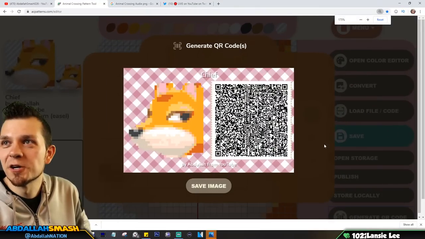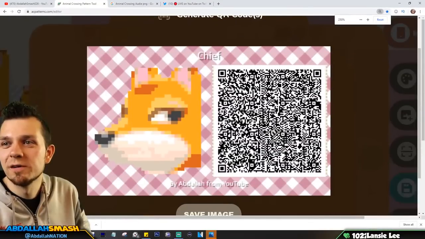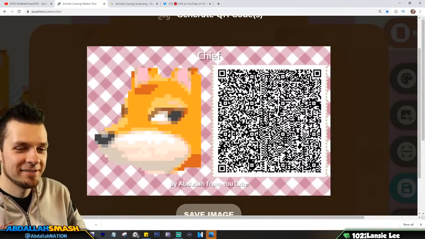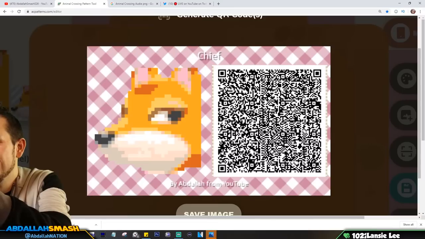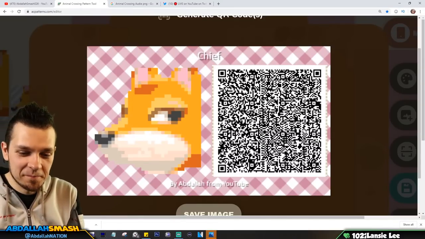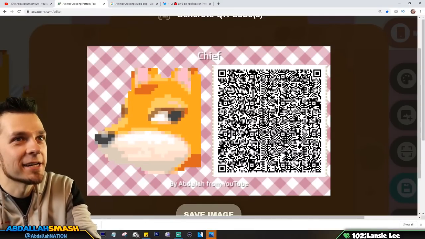There we go. There's your cute wolf. Absolutely. Ah, man, I'm actually excited to put this one in. Your best animal. Best animal in Animal Crossing.